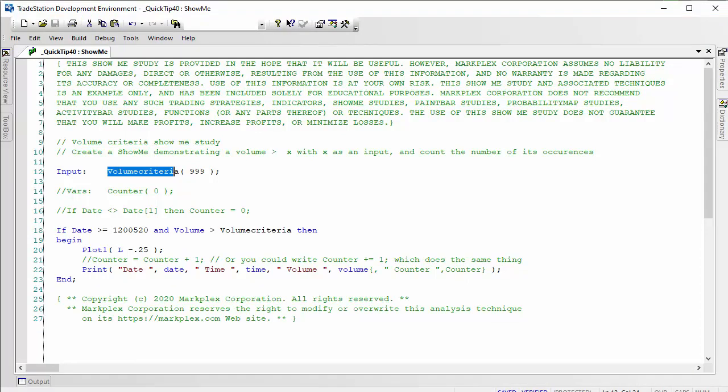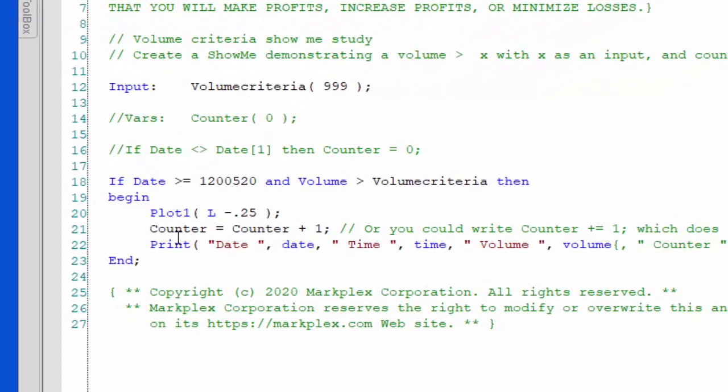What we might want to do though is add a counter so that we can count the number of times this occurs, and we can do that simply by adding something in this section of the program. And what we're saying is counter equals counter plus 1. That increments the counter by 1. We could also have said counter plus equals 1, which does exactly the same thing.